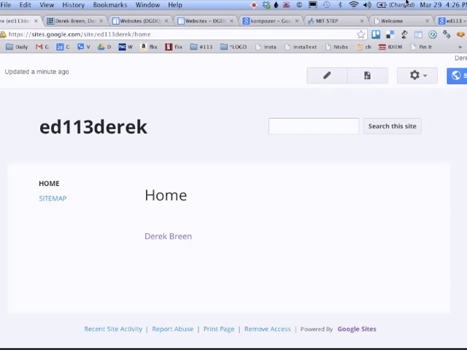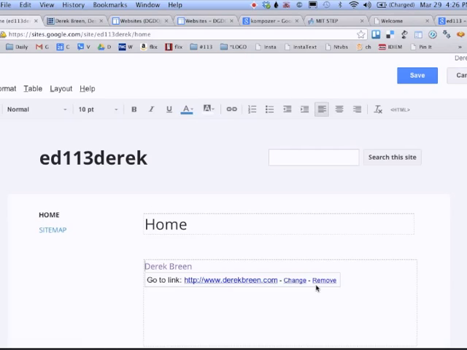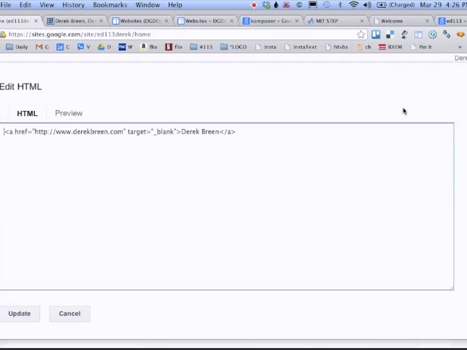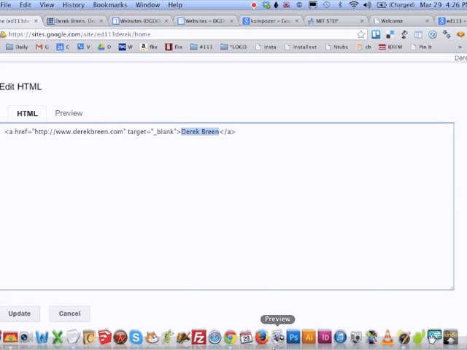So I want to go back into edit and edit the source. So really the only important thing to know for our purposes is that whatever's not inside those brackets is going to display in your web page. Very simple, right?